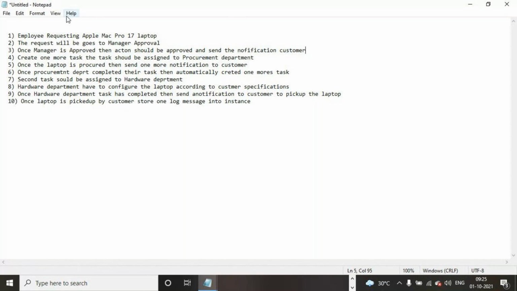And once the manager approves it and the notification is sent to the customer, create a task. The task should be assigned to the procurement department. The procurement department will check whether the laptop is available. Okay, so they can pass it to the hardware department. Then the procurement task is completed. Once the laptop is procured, meaning it is available, send one more notification: your laptop has been procured.